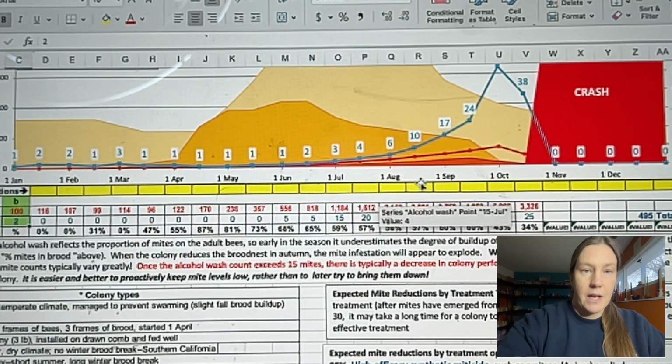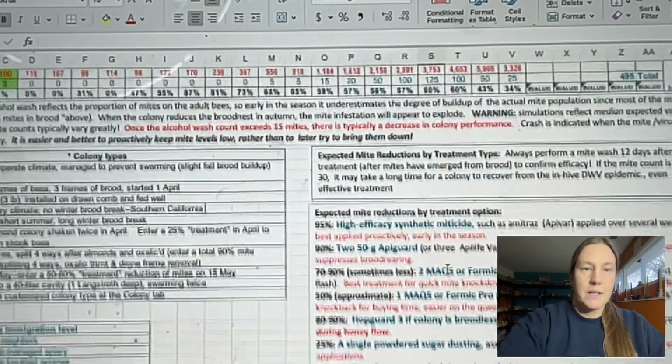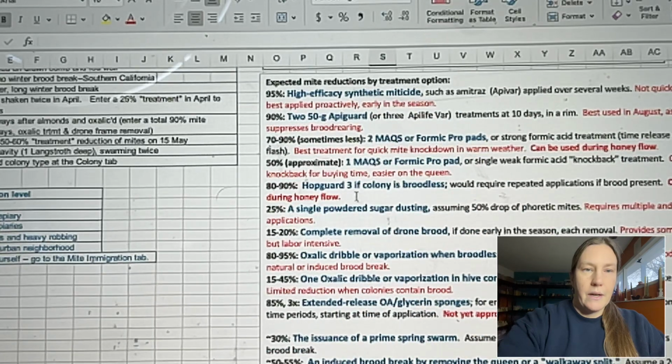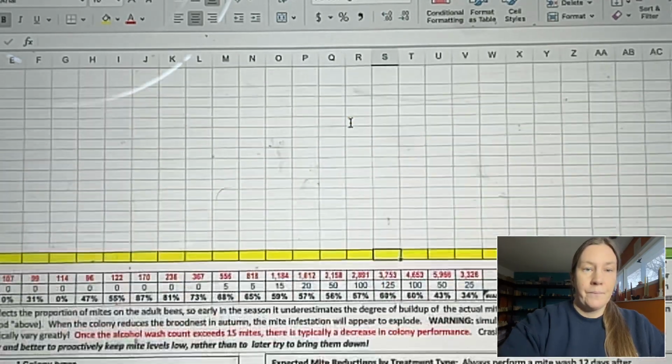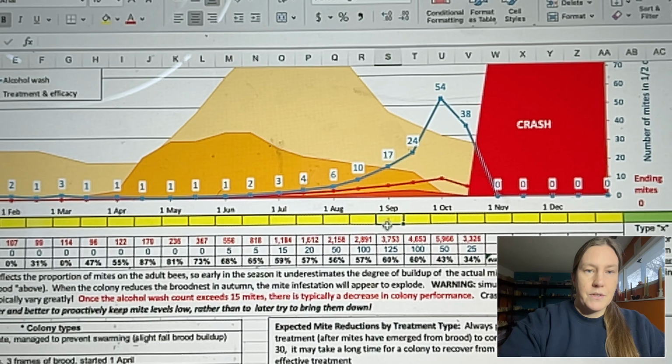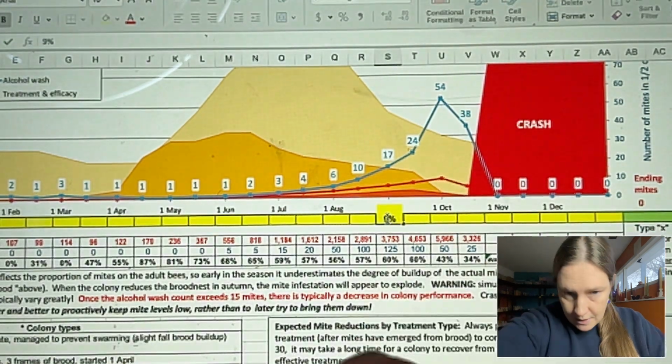So we're going to say after the honey supers come off, so we'll go 1st of September is when we're going to put this in. If we scroll down here, here are a ton of different mite treatment options, and in black how effective they are. So the expected mite reduction. It's this percent number that we're going to put in the yellow boxes. So let's say you order some Apivar in the mail for your mite treatment. That's 95. It's as good as it's going to get. Okay. So on September 1st, we do an Apivar treatment, 95.